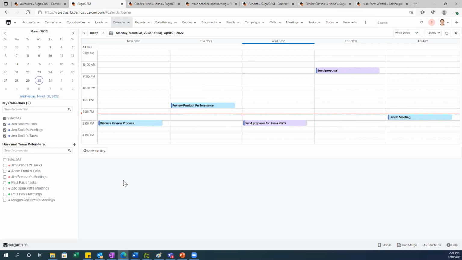If I plan to update an invite, for example, if I want to move this lunch meeting earlier in the afternoon, I can just drag that to the time that I want to move it to, and Sugar will automatically ask me if I want to save and send that invite to everyone involved in that meeting.